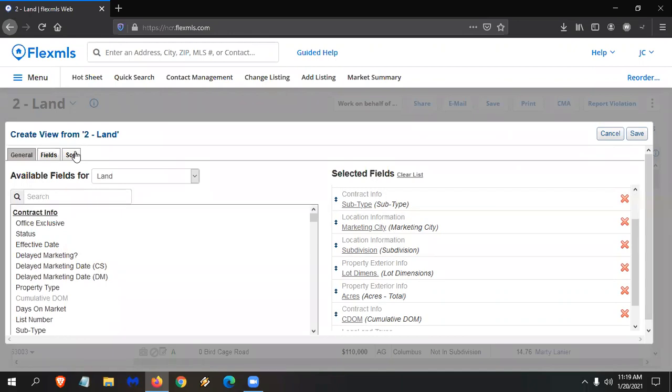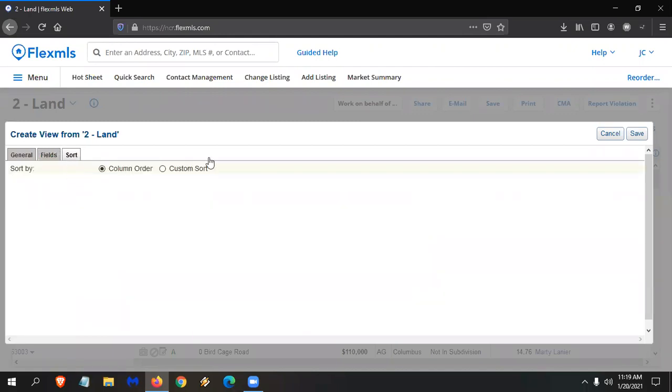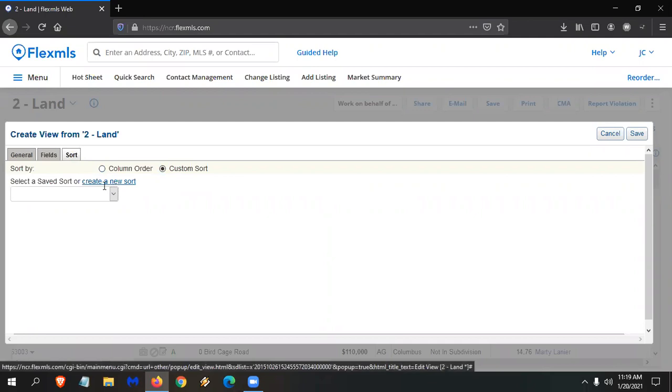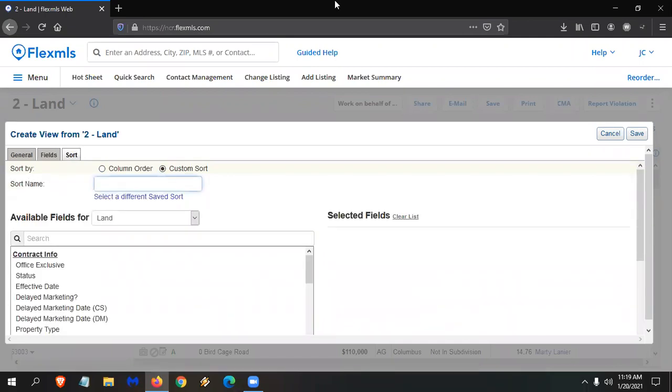But if you want to sort on multiple things, what we did before is we did price, subdivision, and days on market. This time, let's go to sort. We're going to go to our custom sort right here. I'll create a new one. And I'm just going to call this new land sort or my land sort, whatever it is you want to call it. Make sure I'm on available fields for land, so that's correct.